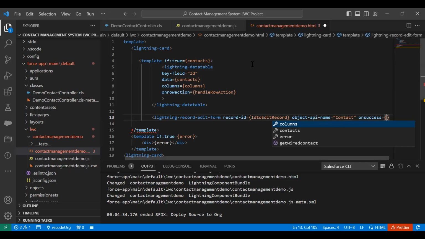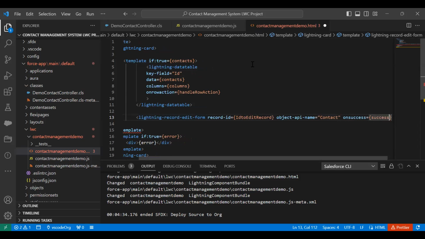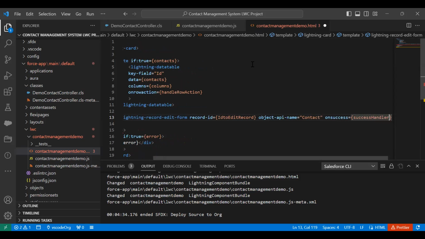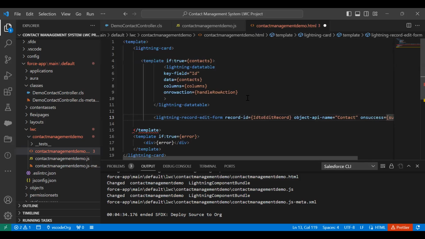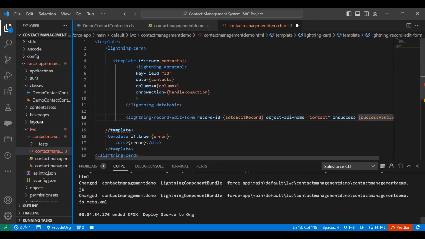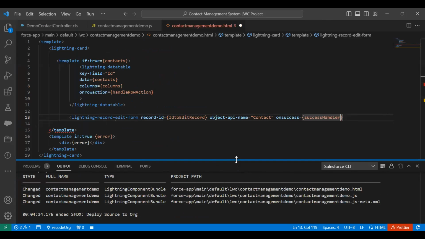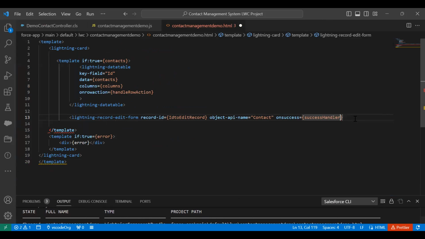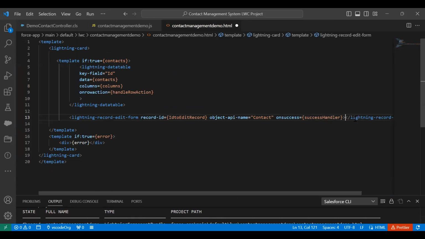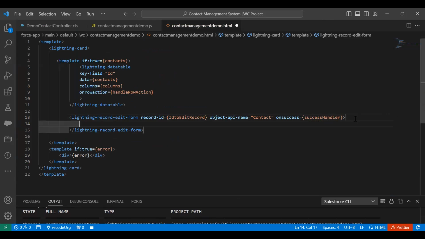Okay, so here I am just going to call it success handler. And let me make this screen a little bigger. Success handler, and this.